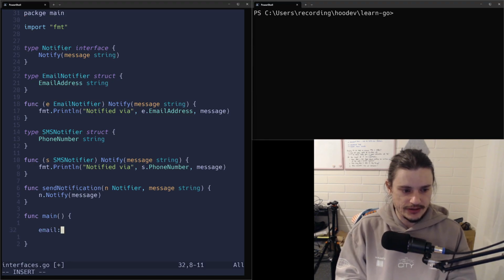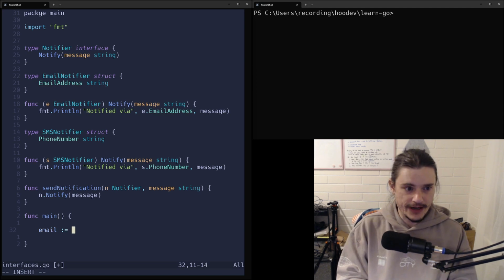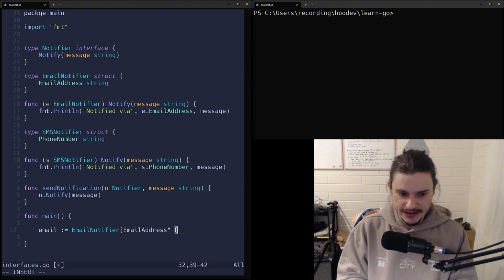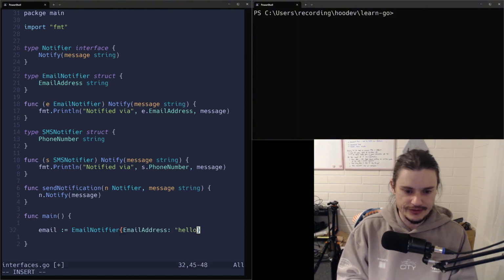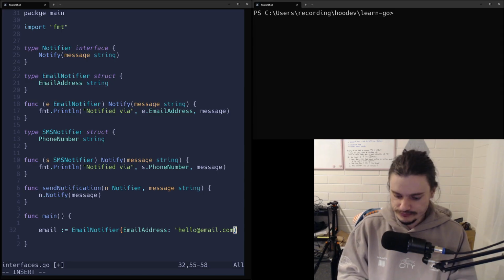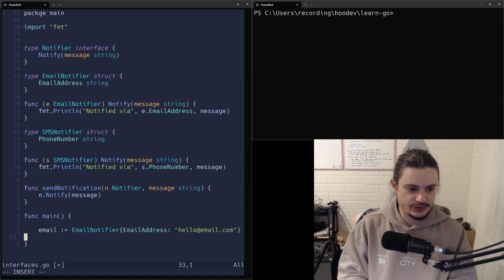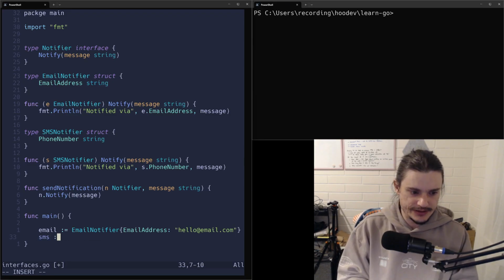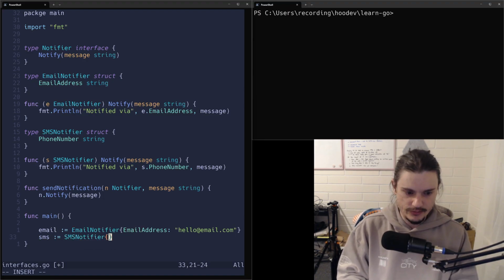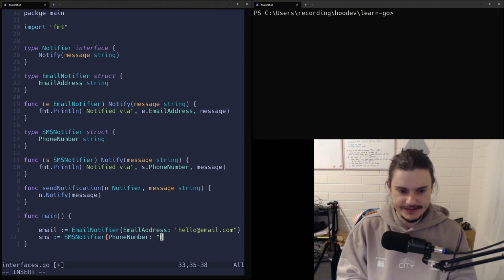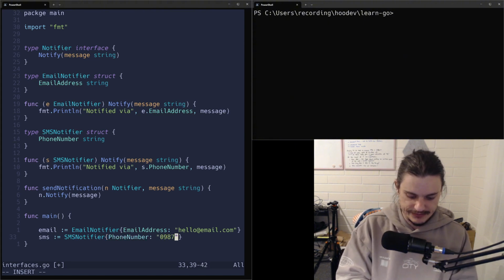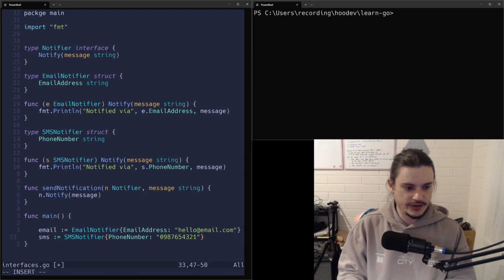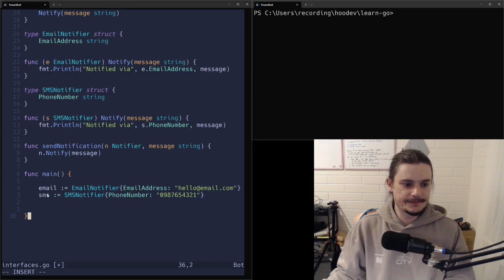So let's create an email notifier. So this will be email notifier, and we need to give it the email address, and let's just say, I don't know, hello@email.com. Cool. And then let's also create an SMS one as well. So this is our SMS notifier. We'll give it a phone number, and the phone number will just be 0987. Okay, good.